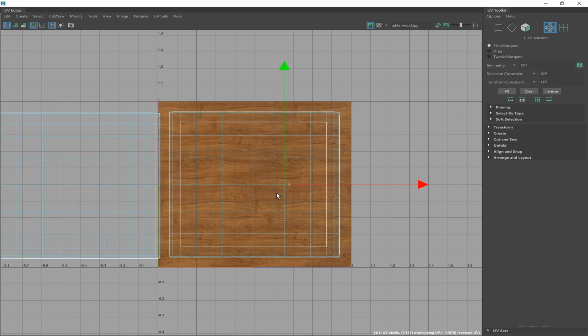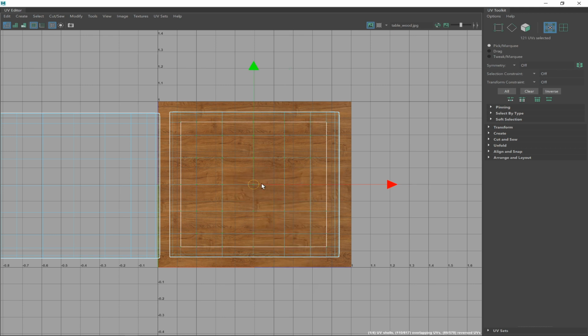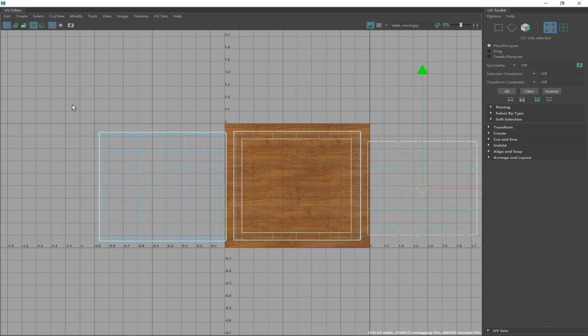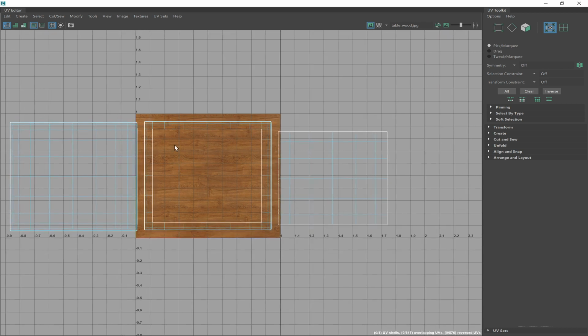So I'll do that again. Select one UV, Control right click, to UV shell. And now you can see the different separate shells I have. All these shells should be packed inside of this UV space, ideally, and not only that, but we want to try to pack it as efficiently as possible.